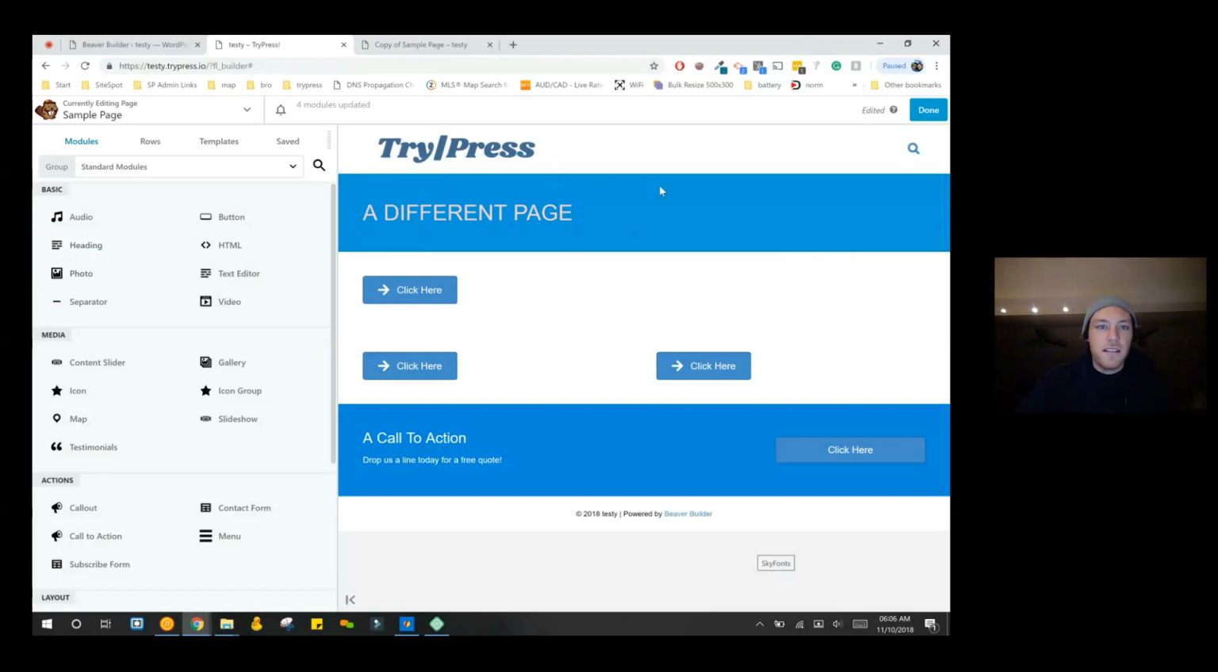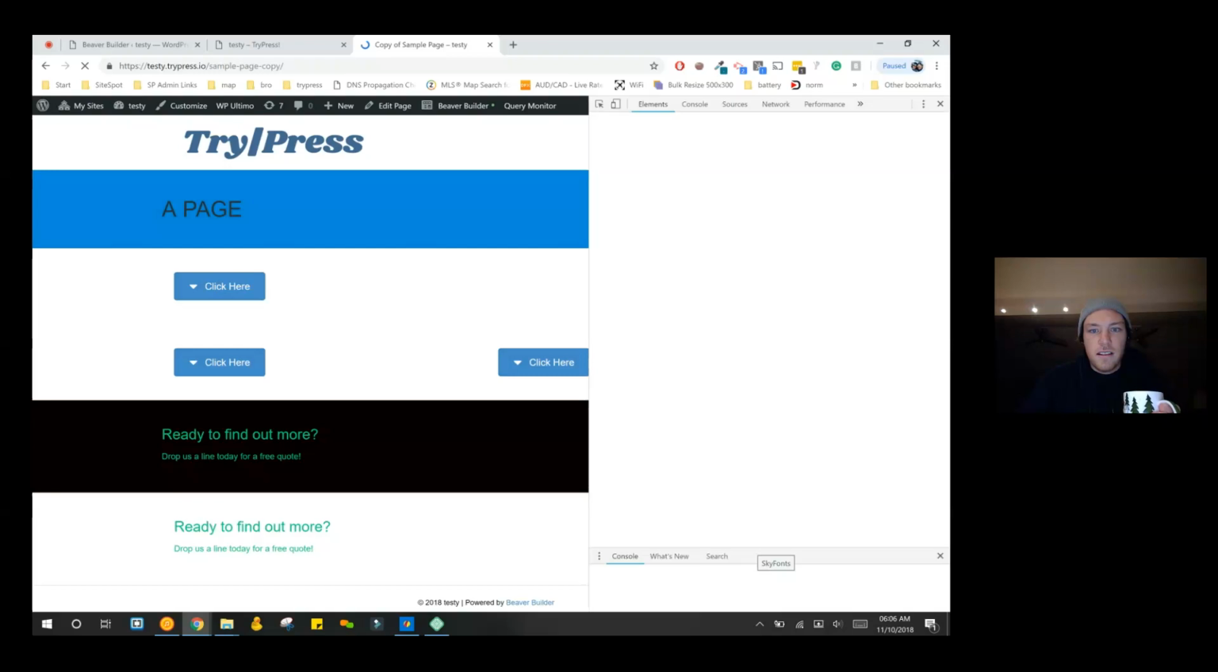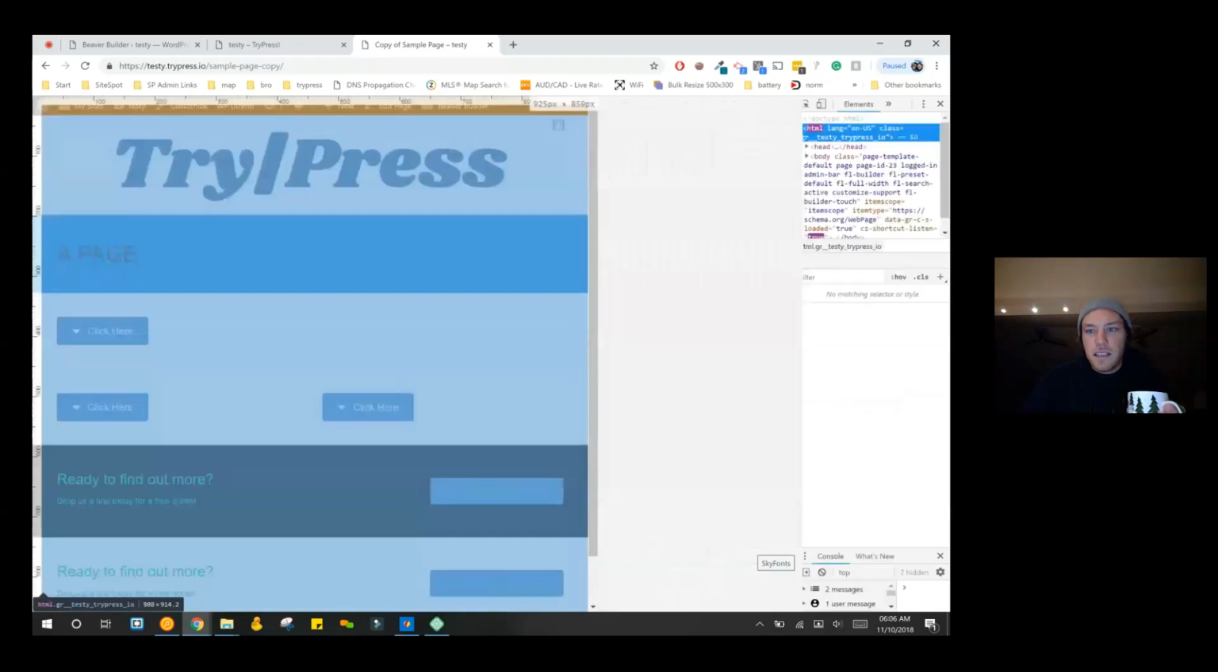And you'll see up here, 4 modules updated up the top by the notification bell. And then if we go and refresh this other page, hopefully all the caches have cleared. Sorry, gotta clear the browser cache. Get that out of the way.